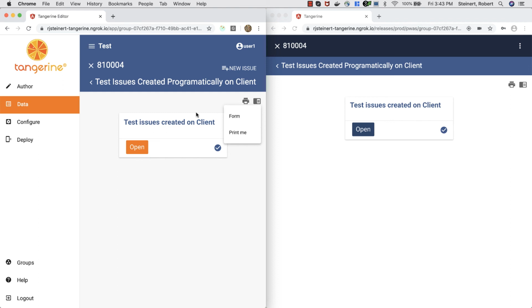The first option is form. This is what we're seeing right now. And the second one says print me. This is an alternative template for this form response that is provided in the content. You provide a label. We'll see how that works. Let's go ahead and select it.